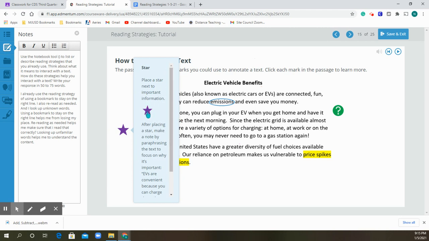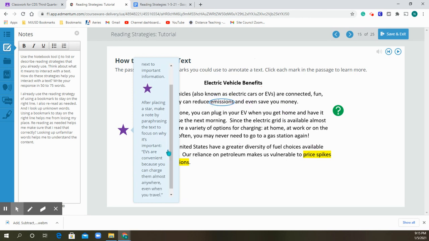Place a star next to the important information. I'm trying to put it next to important information. After placing a star, make a note by paraphrasing the text.